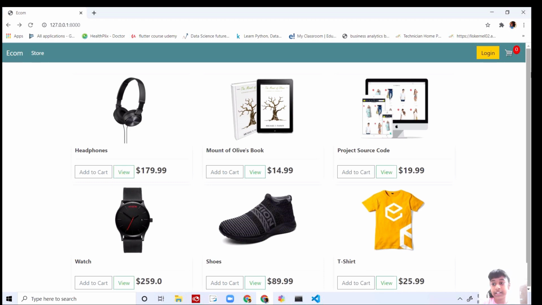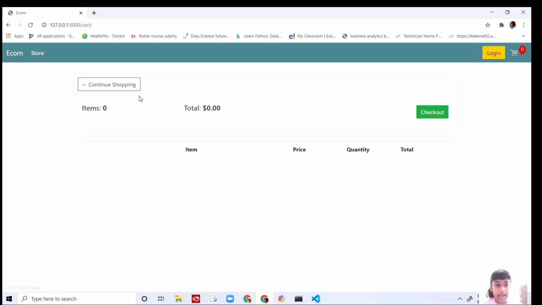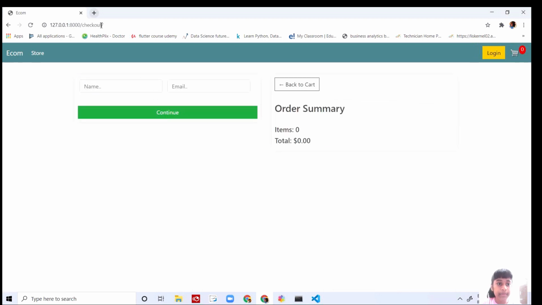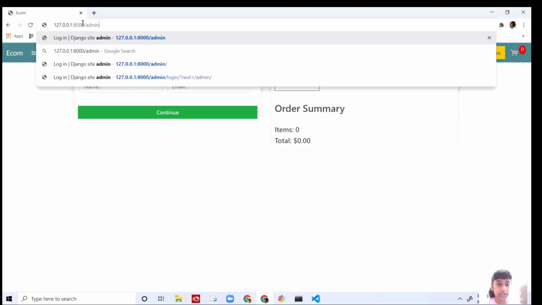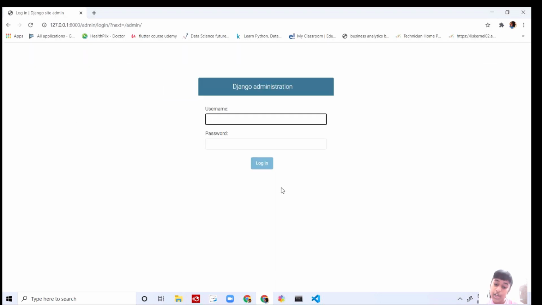In today's video you're going to see how to create a cart and then a checkout page and the admin page where the staff will log in. Like this. So let's get started.